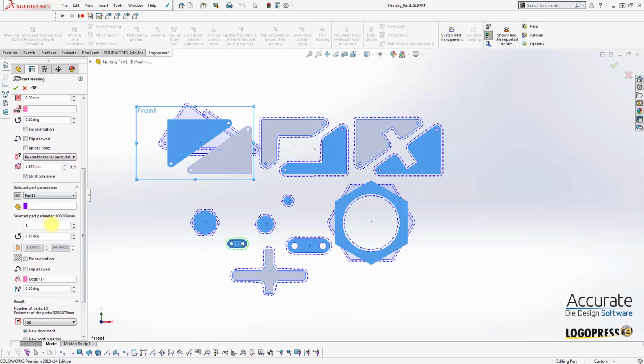This bottom section down here allows us to control parameters for individual parts. So if I take this cross shape here, I can tell it that I want to make 5 of these instead of just 1, so I don't have to import a bunch of redundant bodies. I could also fix the orientation or the flip of specific parts within a sheet if some matter and some don't. We can align them to edges and stuff like that.